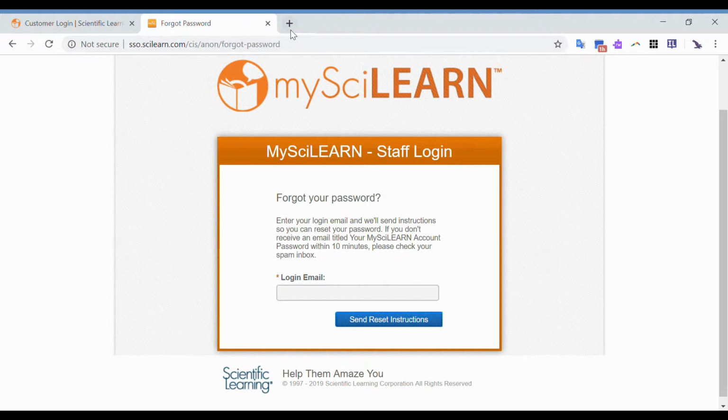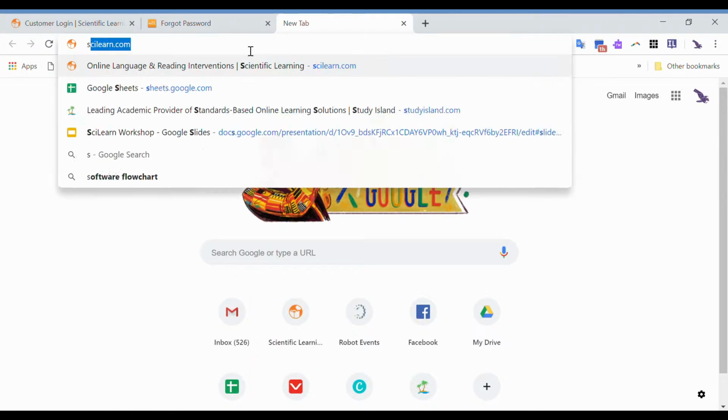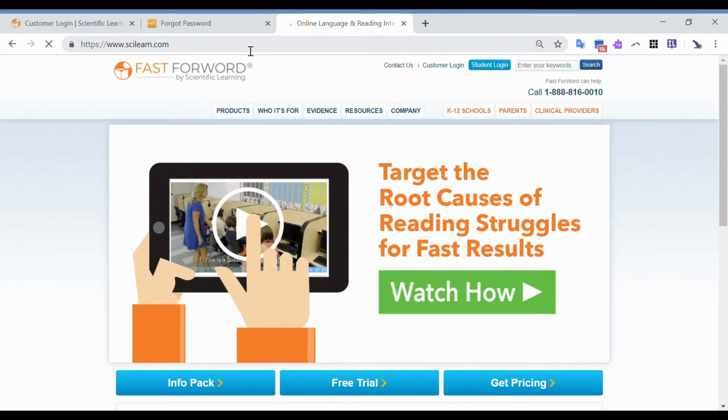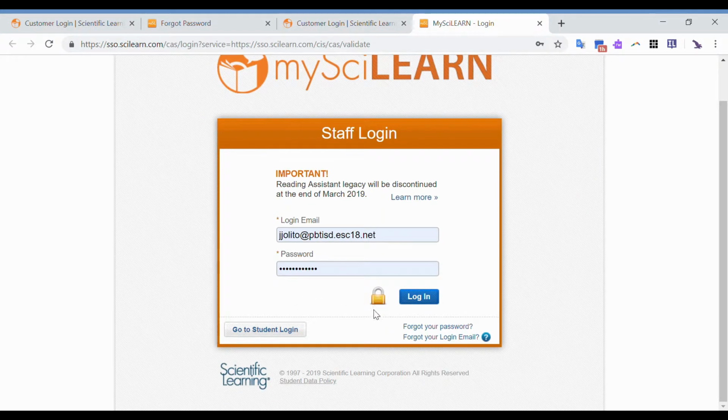Another way to do it would be just to go on Google, type in SciLearn.com, and from this page, again, you can choose Customer Login, and then this icon, and then just log in.